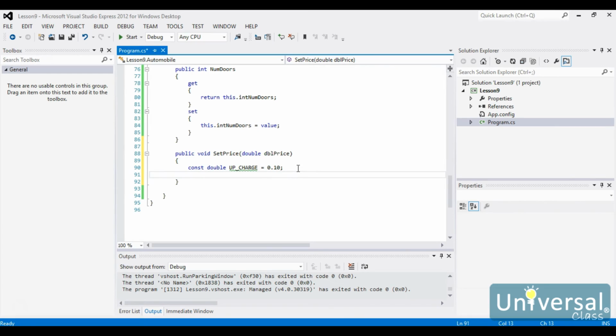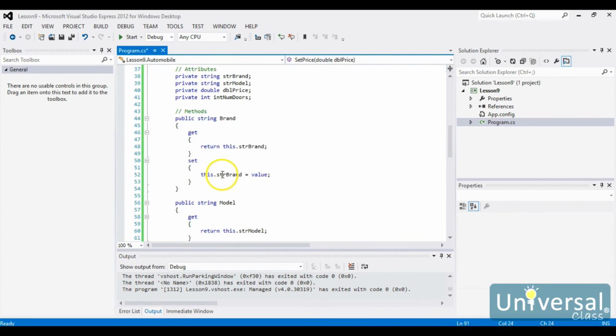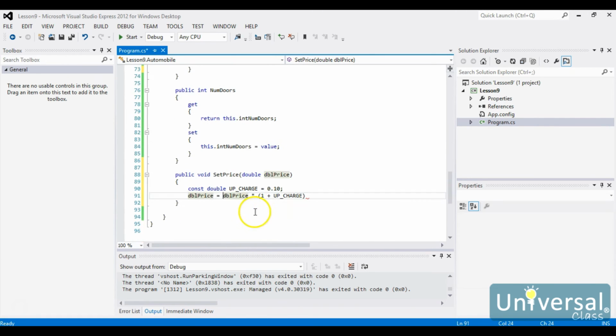Alright, so now we have upcharge, and what I want to do is take whatever the price is, this $25,000, and multiply it times 1.10 because I want it to be 110% of the sales price. So I'm going to take DBL price, whatever DBL price is, and multiply it times 1 plus whatever the upcharge is. Okay, this is the same as saying 110%. Alright, and I'm going to take this and set DBL price to be equal to this. Well, the problem is I want to set DBL price up here, but I have DBL price here, which is actually this DBL price.